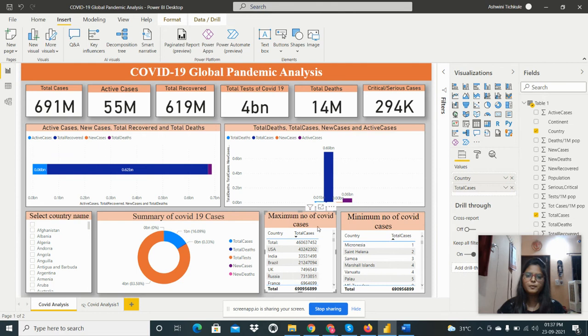We can see the maximum number of COVID cases. I have taken the table from the visualization pane, and in this table I have taken country and total cases as the values, so I can see the two columns here. I need to add a filter here. If I only click on this arrow, it will give me the maximum and minimum count.